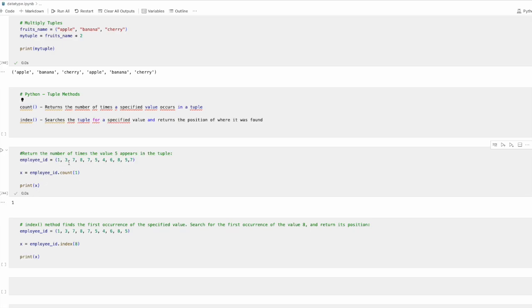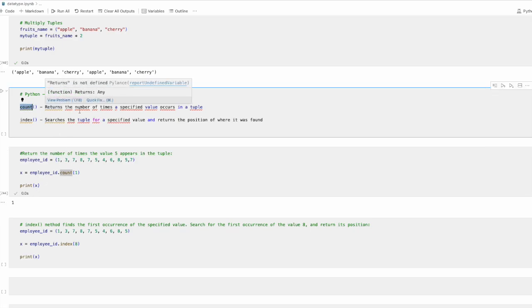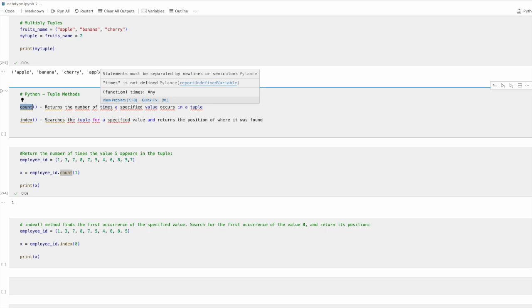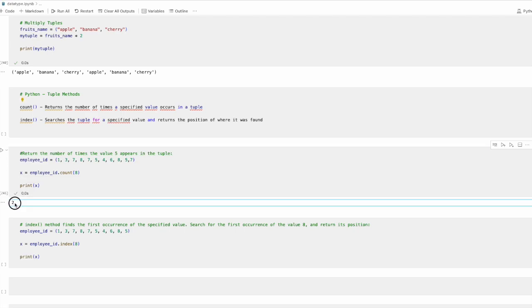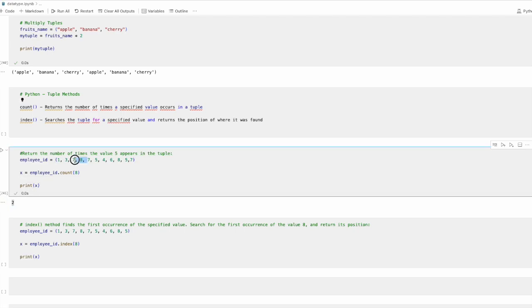So like that, what this count function does is return the number of times a specified value occurs. What specified value are we giving? Let's assume I will give 8. How many times is 8 there? So it's twice, 2 times. 8 is here, 8 is here. This is for the count function.